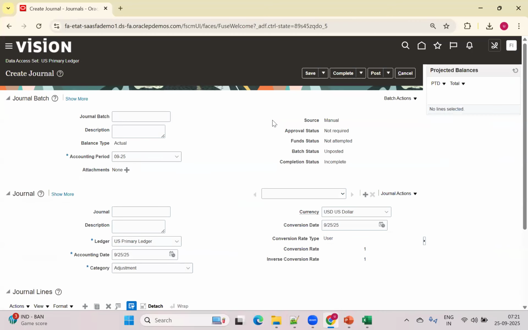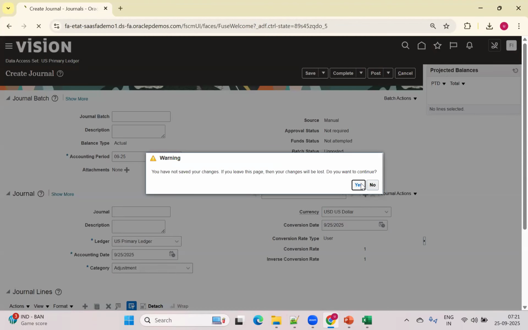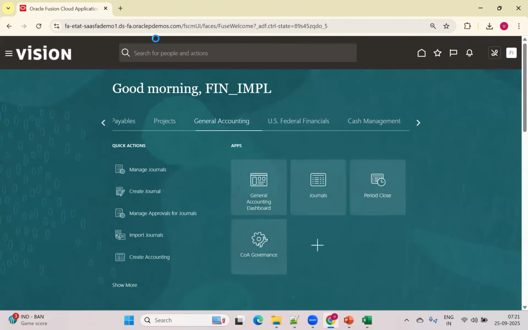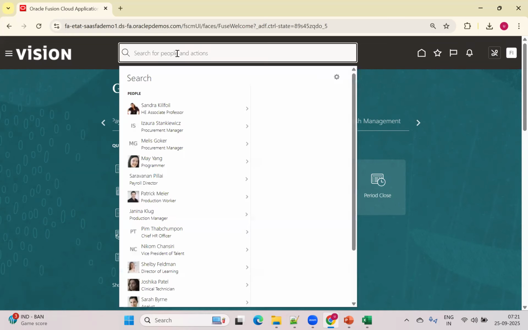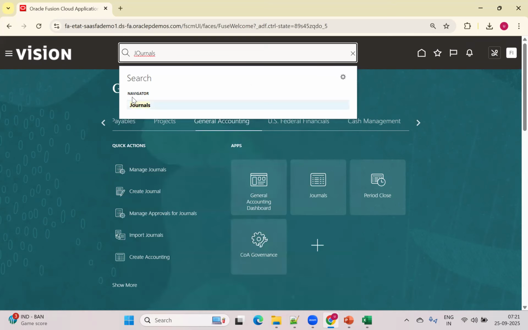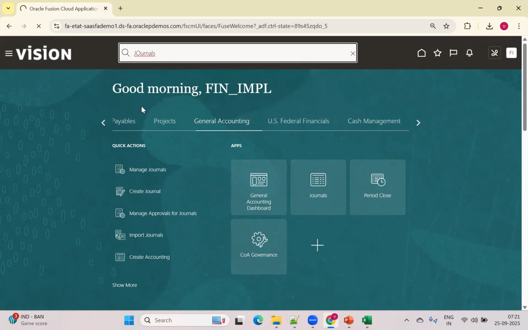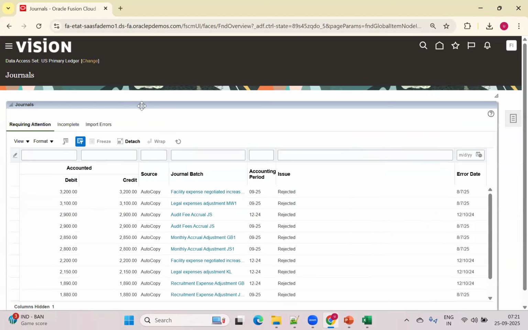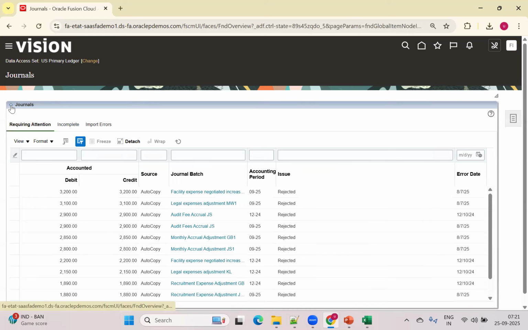If you click on create journal, you will be navigated to the create journal page. But if you are new to Oracle Fusion, navigating for the first time, and you are not aware of the springboard, then you can search for things over here as well. If I search for journals, it shows whether you want to navigate to navigator journals. I click here and directly navigate to the journals page, the same landing page.